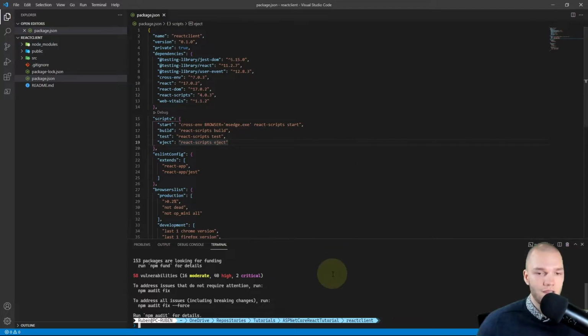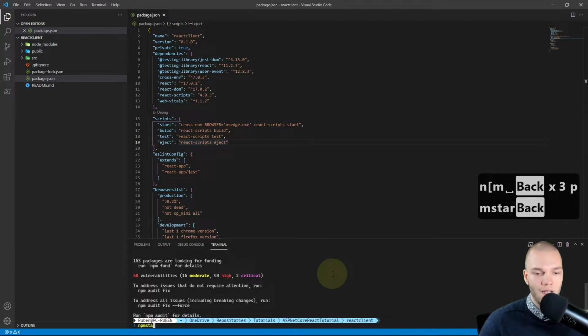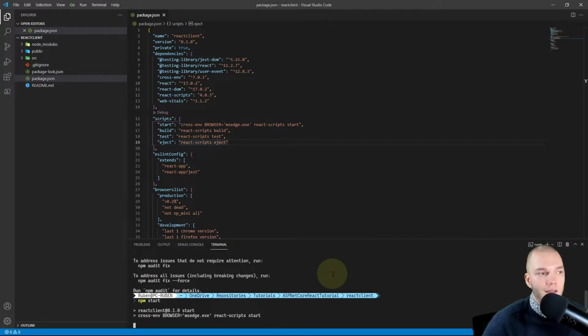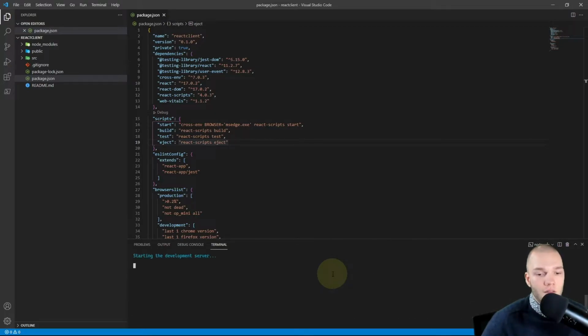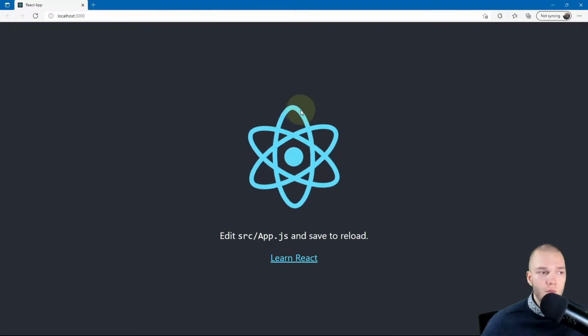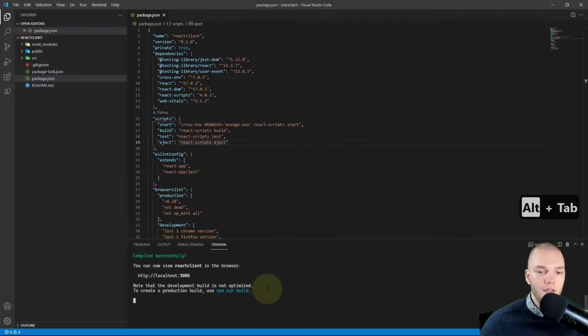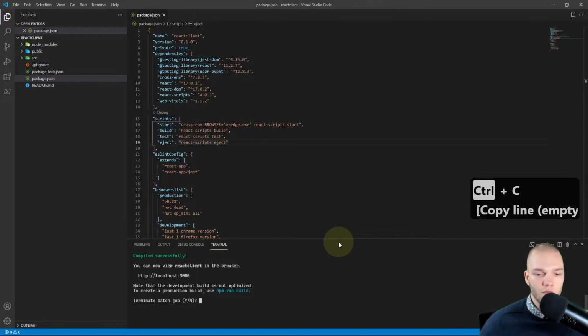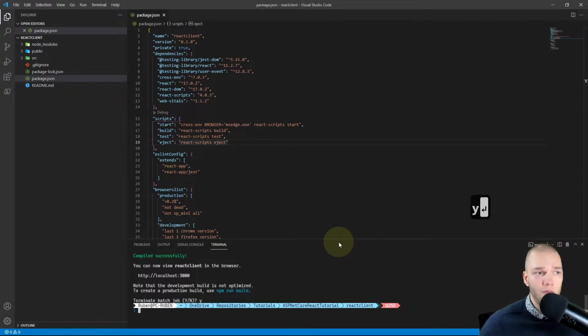Right, so let's see if our React app runs. So in the terminal I'm gonna do npm start, and then we should get a browser, and there we go. So our React frontend is working. So back in the terminal I'm gonna hit Ctrl+C and then Y to stop it from running.